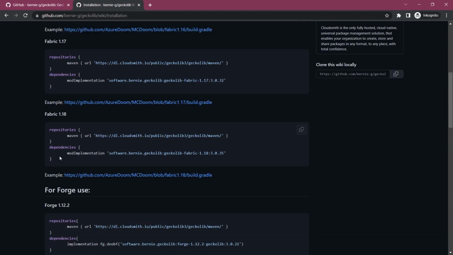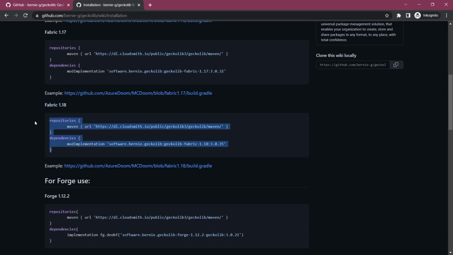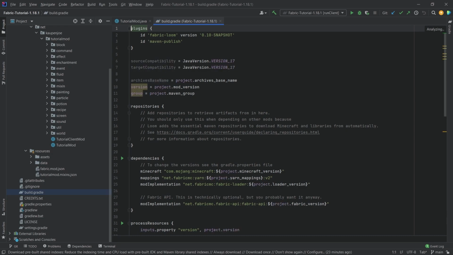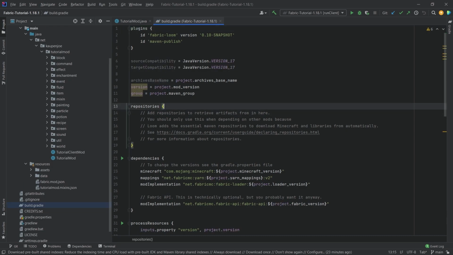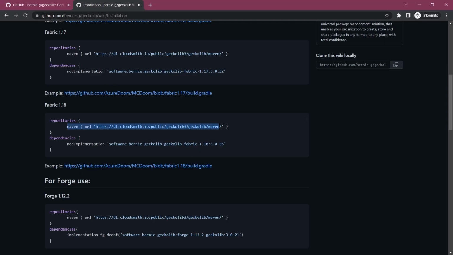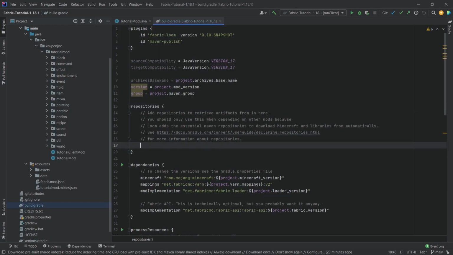Whatever the case may be, you can see right here, Fabric 1.18. So those are the things that we have to add. And let's just actually see where we have to add them. So in our build.gradle file, we have this, and that is going to be the repositories first and foremost right here. And here we want to add the following. So here we want to add this one right here, this Maven one. So I'm just going to select it, press Ctrl-C to copy it, and then Ctrl-V to paste it in. Very important that we have this.